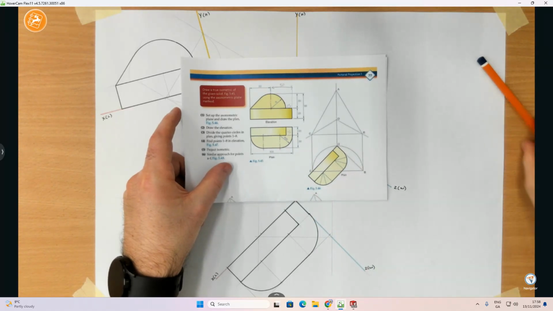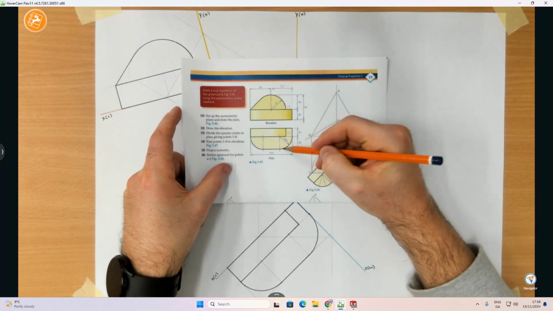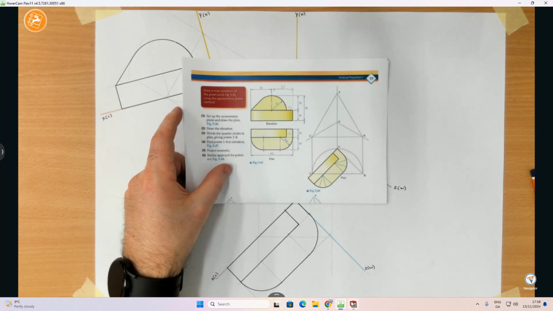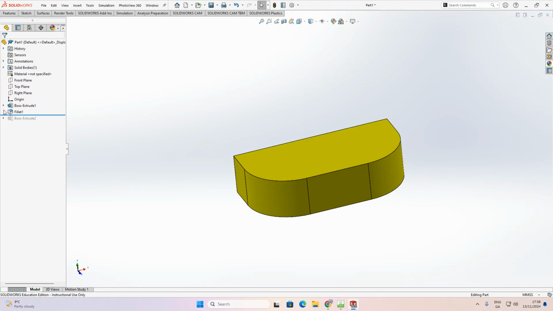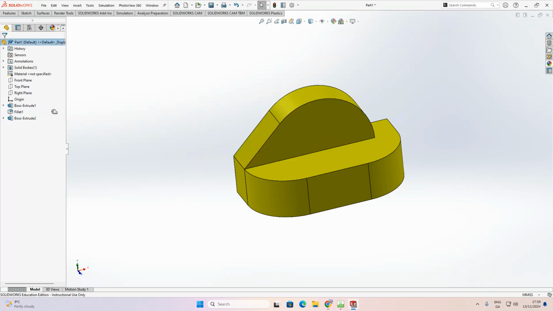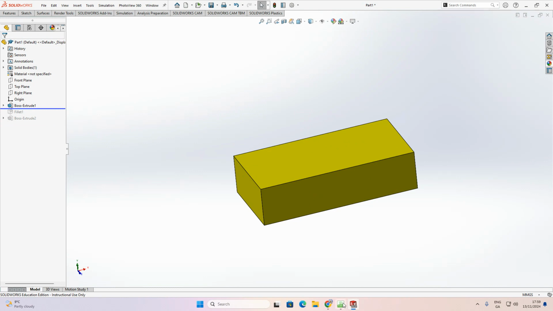Now the base piece we know has curves at the front of it. But before those curves were put on, it was actually a simple block. And then we're going to add in the curves. And after we get that part done, we'll add on the top part, which is that bit. So we're going to start off by making the simple block there.